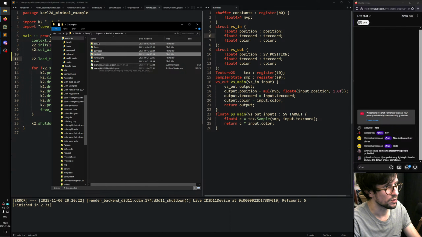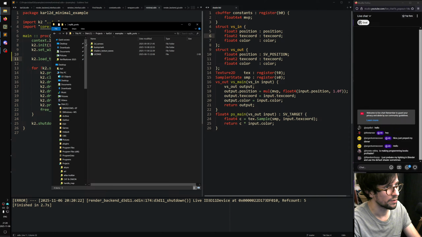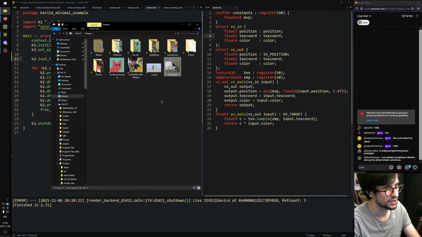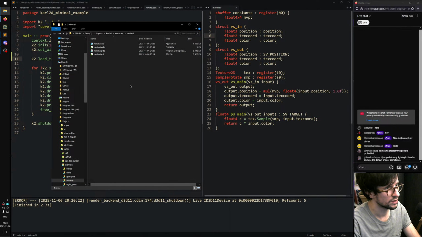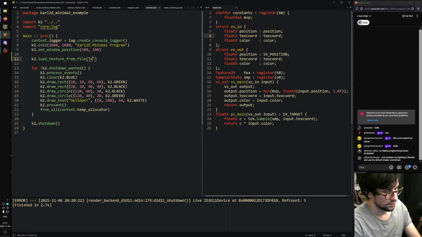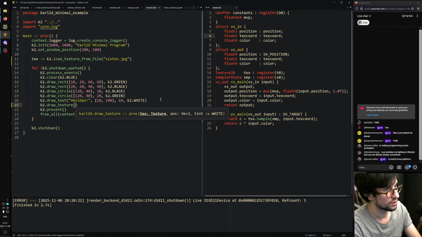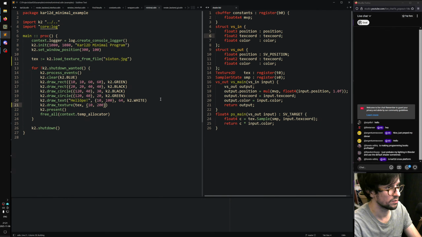I do have some picture somewhere in one of these samples we can steal. Maybe I have a picture in here. Pictures. We take this cat. It's always good. Like that. So let's just render a picture also, because I want at least 2 textures flying at once. Draw texture takes 10, 200 maybe. That's the position, and then the tint you don't need to put in.